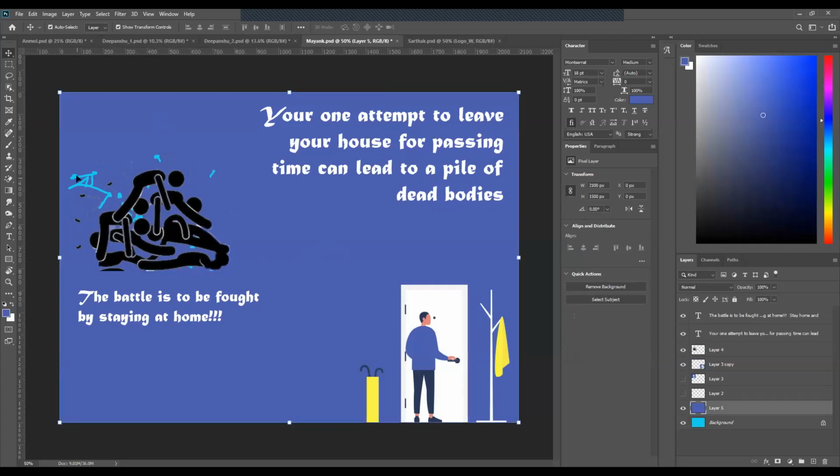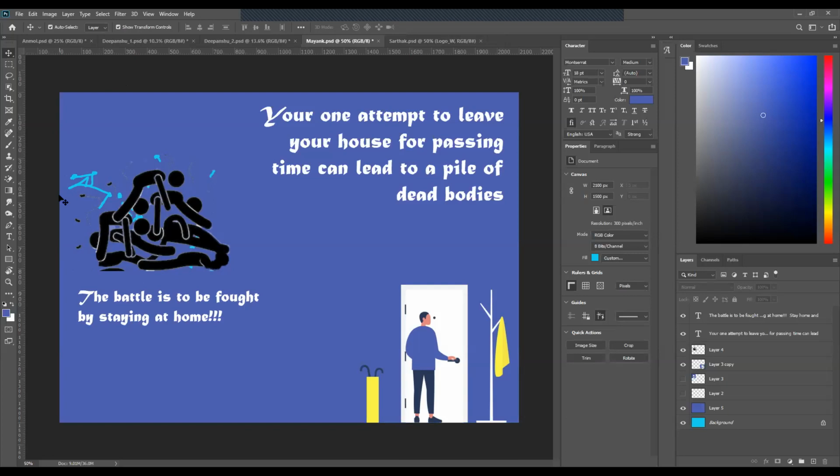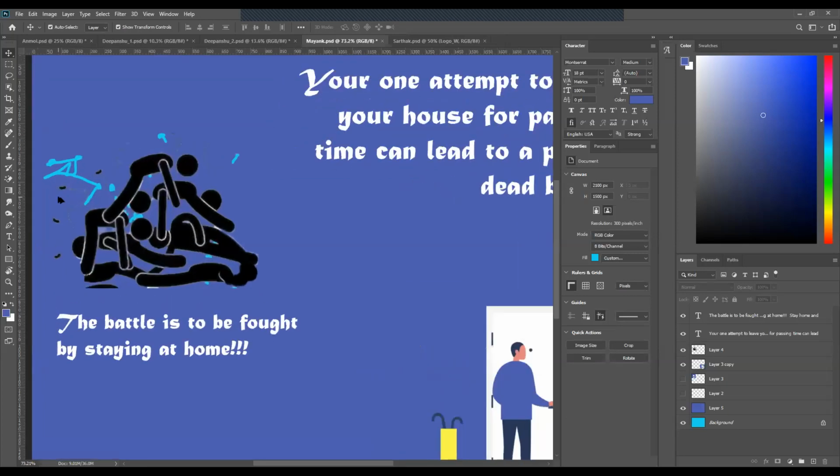Also, what is this blue doodle kind of thing? Actually, I removed the background of this image using the background eraser tool, and some parts were missing out. So I blended them with a blue paintbrush to merge them with the background color.